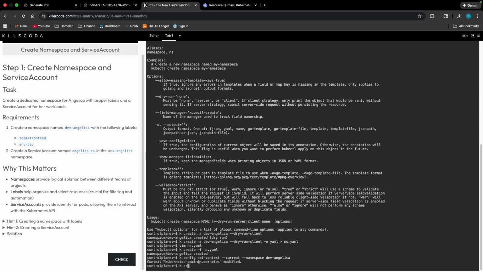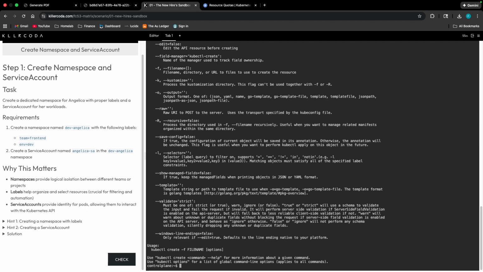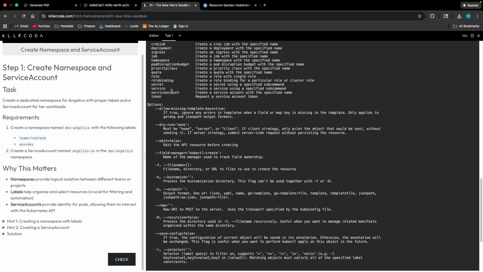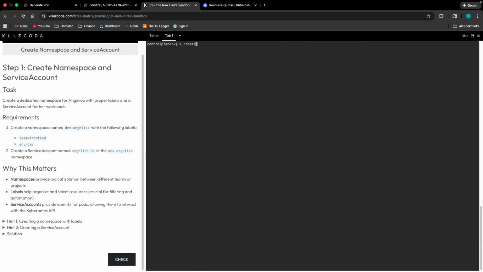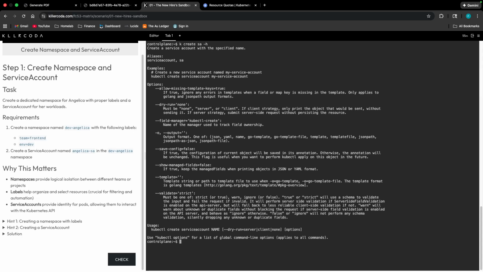So to create the service account, again, you can create the service account imperatively. If we run -h, you can see here service account exists here. The short name for a service account is SA, so we're going to do create SA. If we run -h, we can see the options, and the requirement just asks for us to create it, nothing else. So we're just going to create service account with the service account name, which is going to be Angelica-SA.